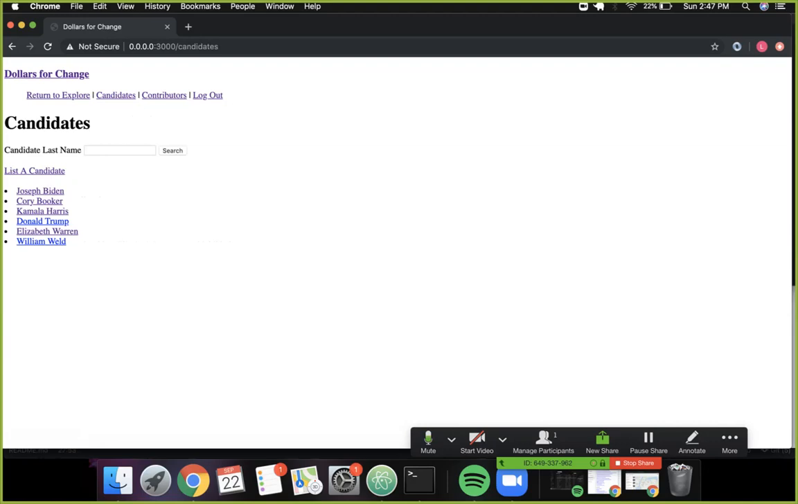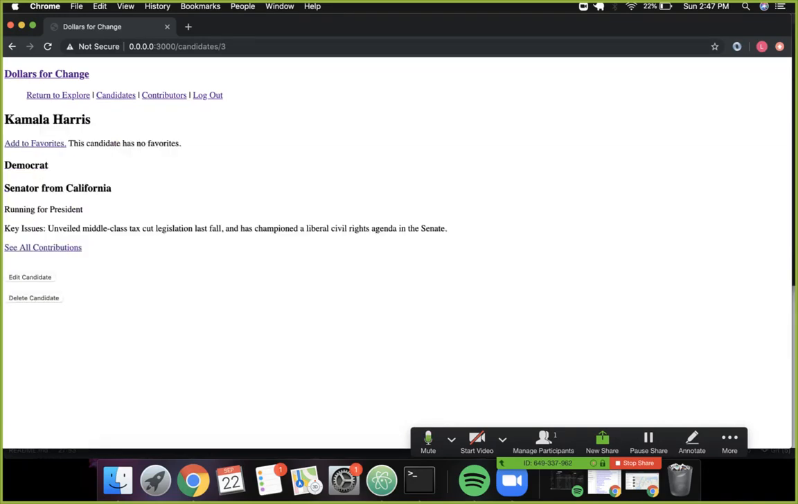I also have a search field that I can use. Say we had an ever-increasing amount of candidates listed through the app. You can search for a candidate here. So I'm just going to select a candidate to look at. So I'm taken to a show page that gives me all the detailed information about this candidate.